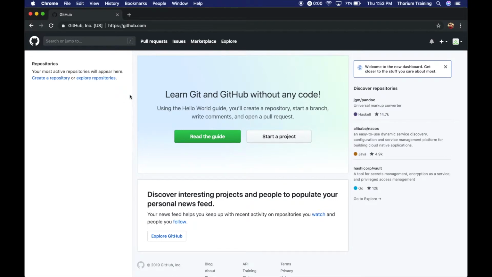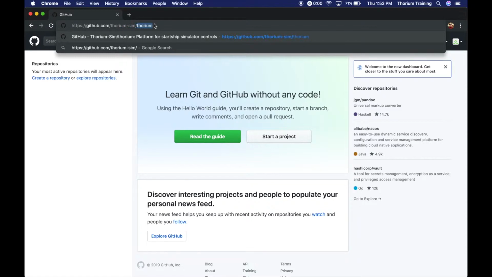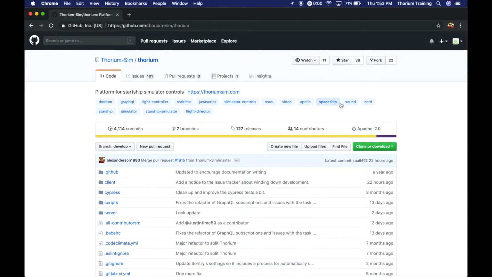A fork is a repository that is linked to the main Thorium repository, but that you own entirely. You'll use this repository to make all of your changes, which can then be merged back into the main repository. Go to the Thorium repository at github.com/thoriumsim/thorium and click the fork button.